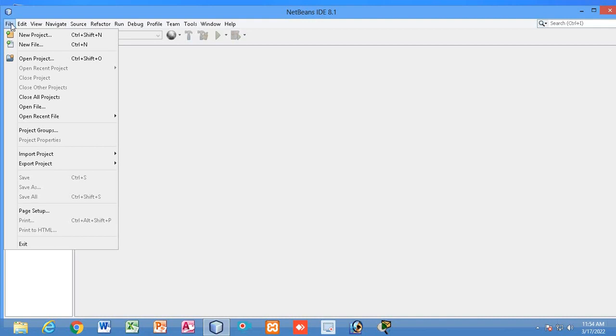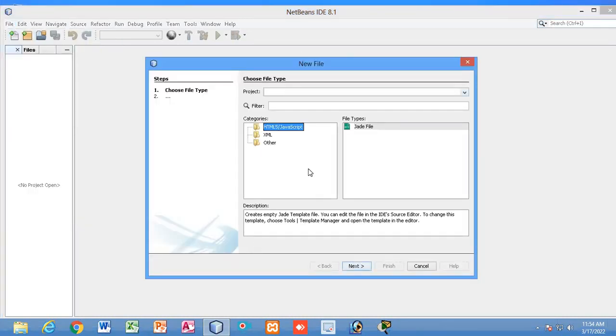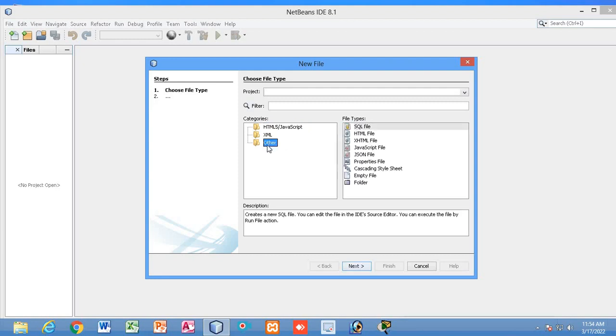File, then new file. I will create a new file. Now you can see over here Other. I will go to Other. Now I will select the HTML file in the right side window. First I have to select Other from the left window, and now from the right window I will select the HTML file. Previously this was selected, so we could find only that particular file type. I want to select the HTML file.